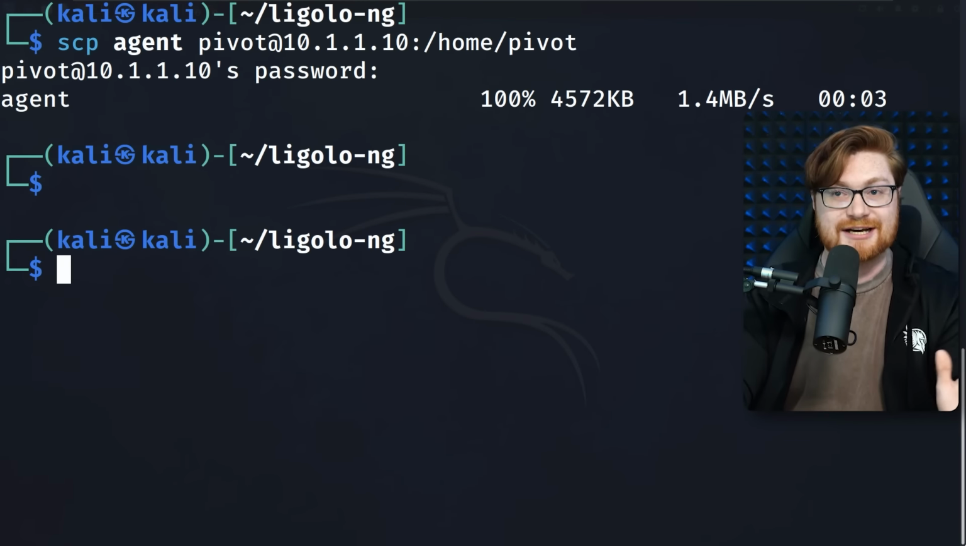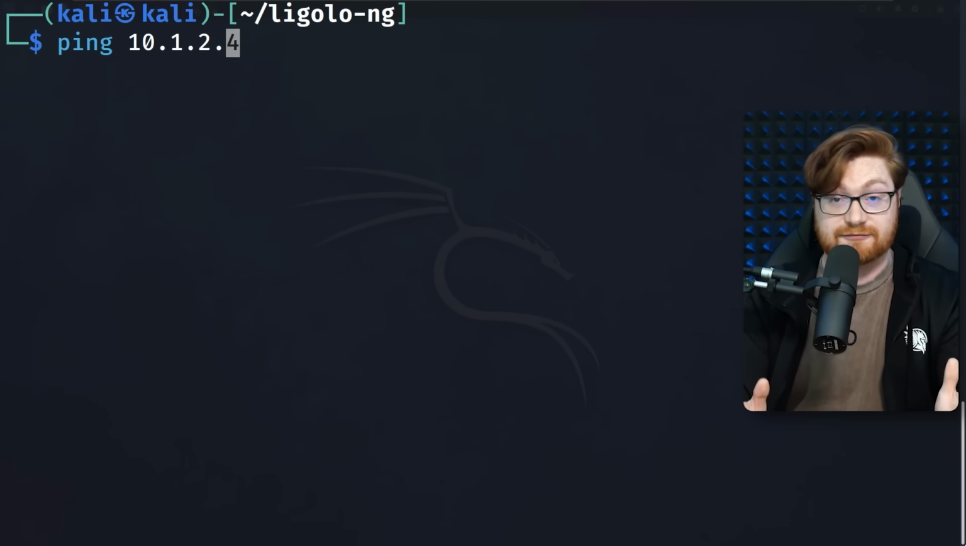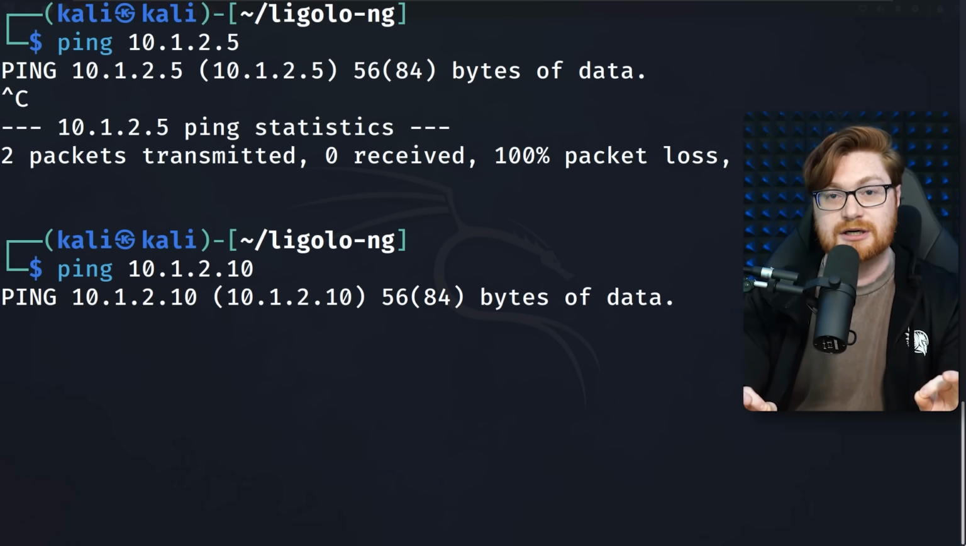That means there might be other computers or servers or resources in that other network. But right now, we don't have access to it. We don't have the networking routes from our attacker machine to be able to access anything in there. If I wanted to ping or try to reach 10.1.2.4 or anything like .2.5 or .2.10, anything that might be out in that internal network, we can't reach it. So that is our goal. We need to gain access to that .2 network, and to do that, we will pivot with Ligolo NG.